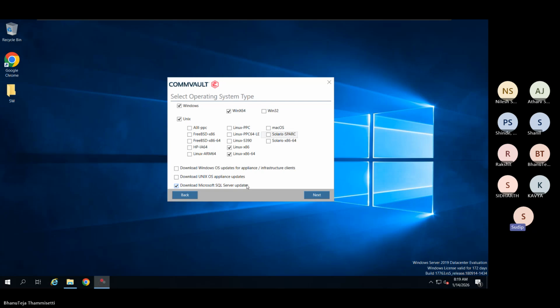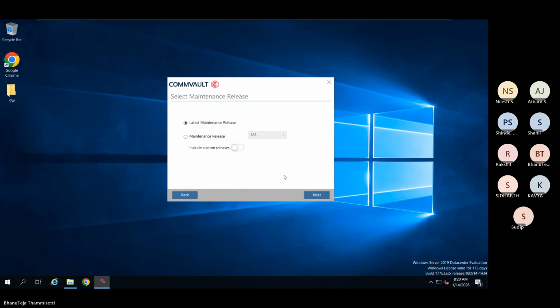Yeah. So once you choose which all kinds of clients you want, then you go ahead and click on next. There are many other clients available, but for them packages are downloaded individually and separately. So these are the packages that you can do offline. Click next. Now again, it'll ask for maintenance release. So we select the latest one. Click next.